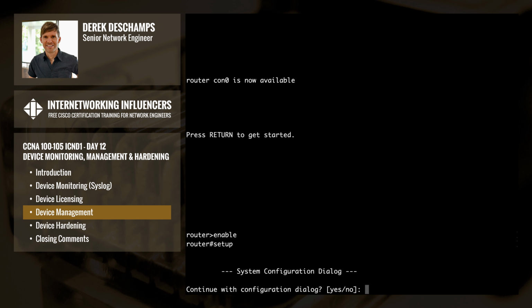Setup mode consists of a system configuration dialog that will ask a series of questions in order to create an initial configuration file. In this case, we won't go through all the questions because we want to manually configure the router. So when asked if we want to continue, we will simply answer no.